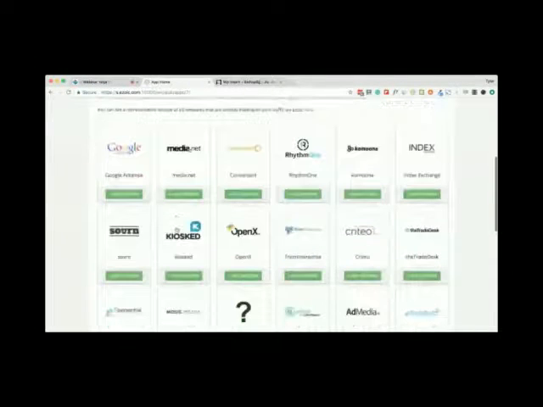So as you can see, there's a bunch of ad networks in here already. Go ahead and add the ones you're currently working with. Most people are probably already using AdSense. Make sure you link that one up. That's a really important one. And any other ad networks you're working with.